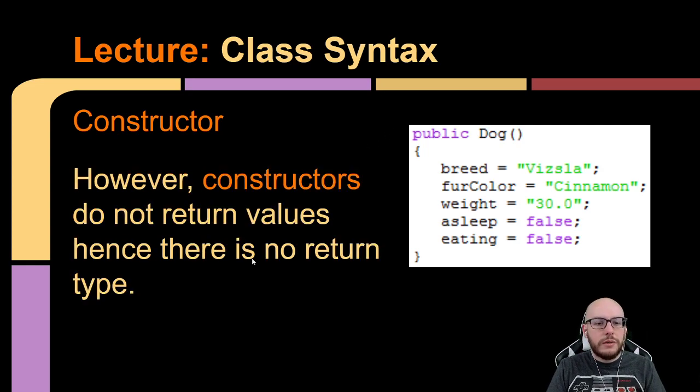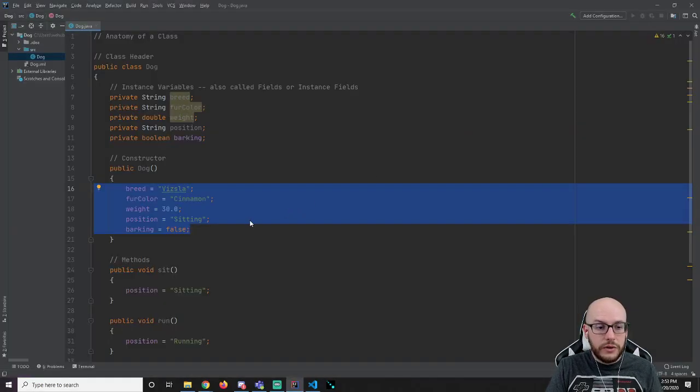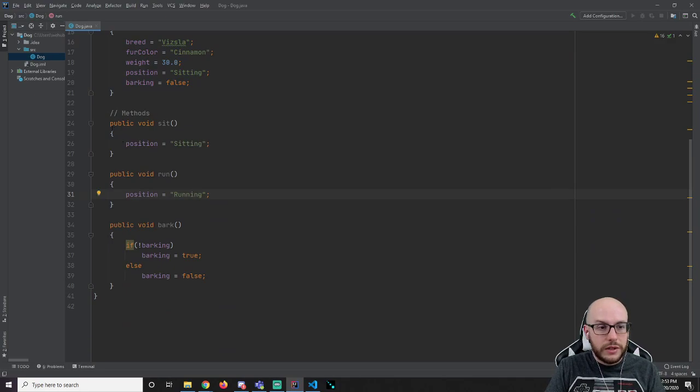However, constructors do not return values, hence there is no return type, right? You see this gap here where there's effectively nothing. If we go and look at some methods, you have to recall that a method has an access modifier, then we see a return type, then we see the method name, and there's those parentheses. This particular method doesn't take any parameters or arguments. These don't take any parameters or arguments either, but they have return types.